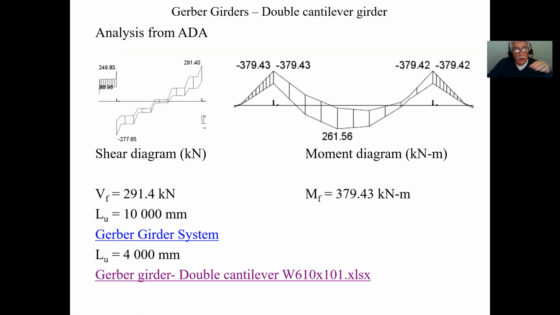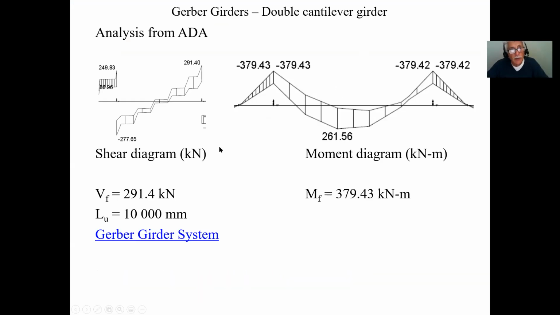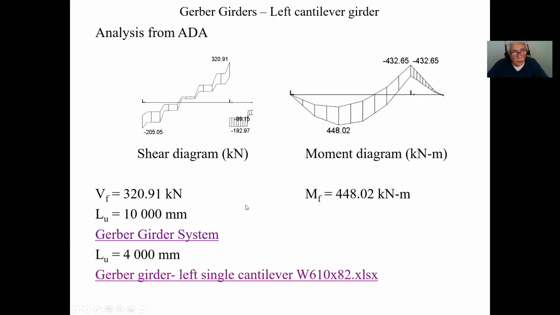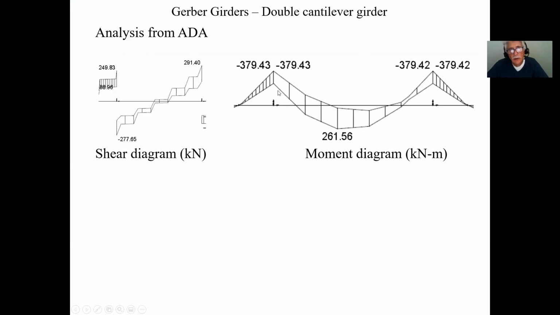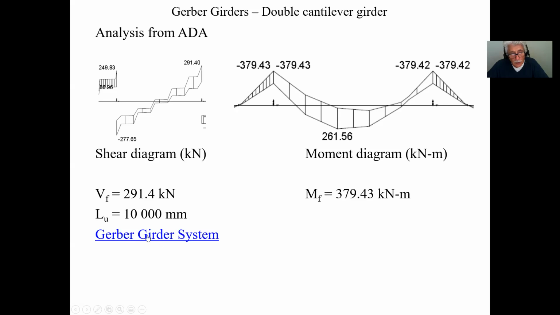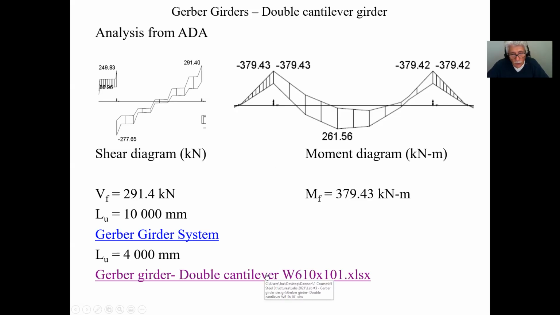Anyways, so now do you guys see that we're back to the, I'll go over this again. Thank you, Thomas, for jumping in. Okay, so now we did that for the left cantilever. We're going to do exactly the same thing for the double cantilever. Okay, and of course these are the values that I got from ADA. And again, like I said, this is for that knee brace to show you that you can go laterally support the compression flange here.